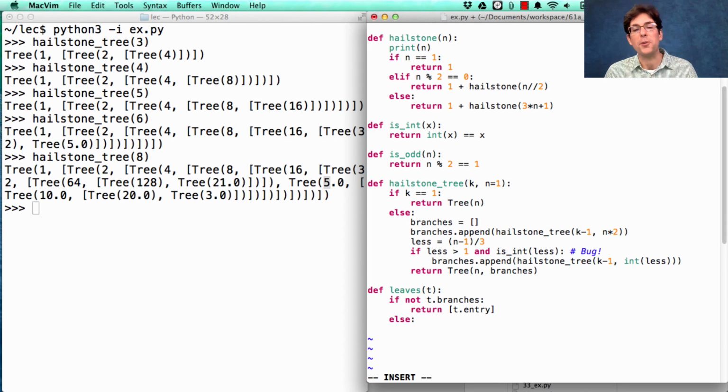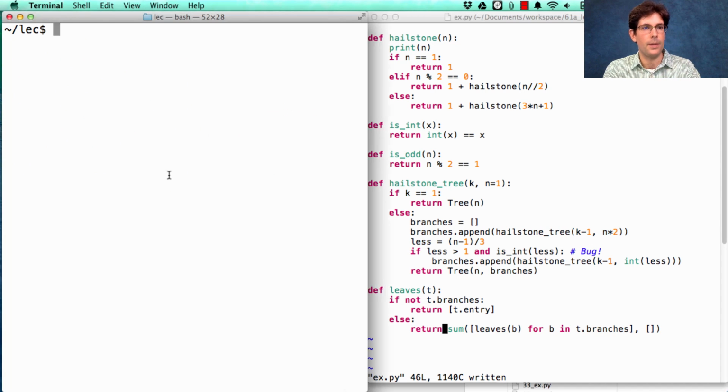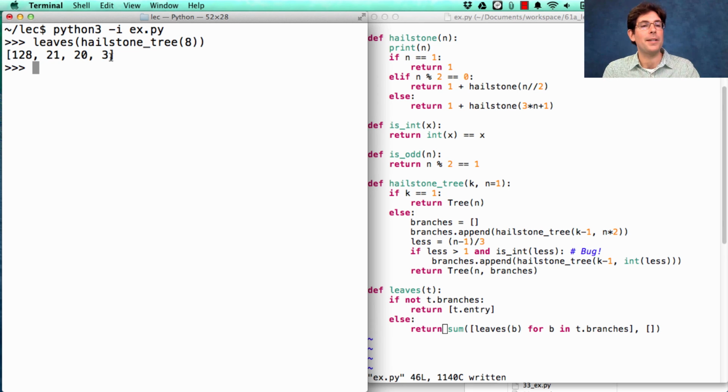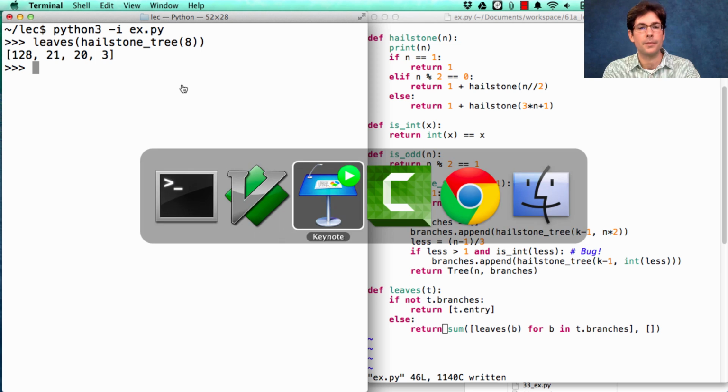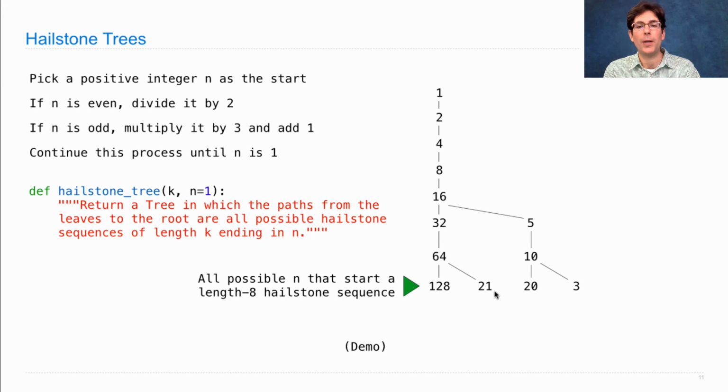Otherwise, we need to compute all of the leaves in all of the branches, leaves B for B in branches, and we need to join all those together into one long list. We saw in another lecture that that can be accomplished by summing them using a starting value that's the empty list. And we can run this program to figure out what are the leaves of a hailstone tree of sequences of length 8. Well, there are 128, 21, 20, and 3, which is exactly what we predicted, 128, 21, 20, and 3.